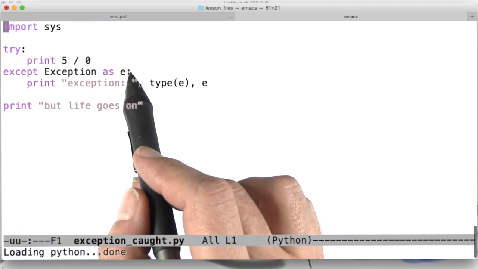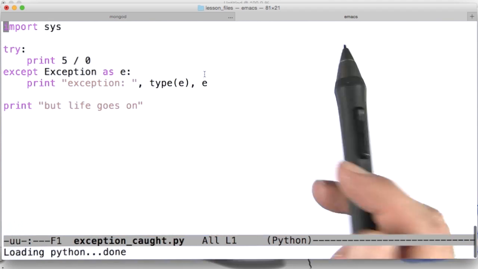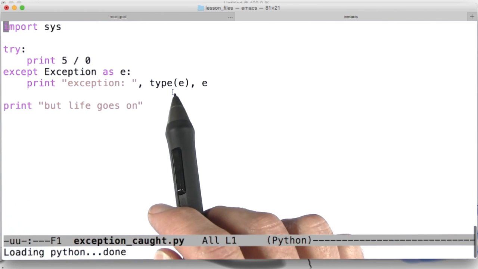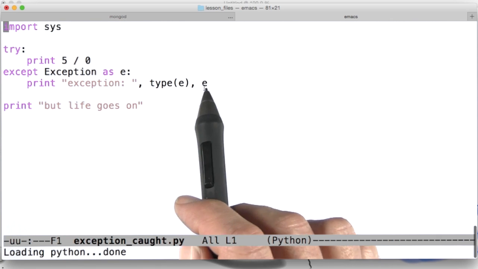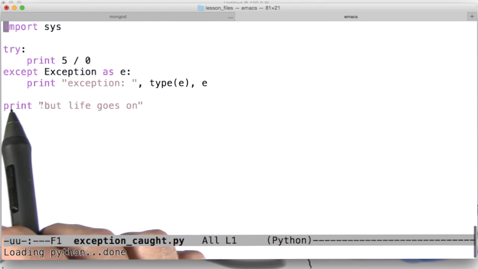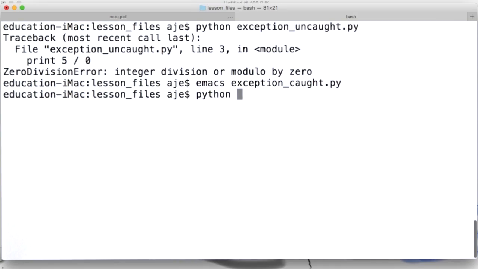If you catch one of these exceptions, you're then going to print it out. So to do that, you're going to, in this case, print "Exception:" and then we print the type of the exception and then the exception itself. And we assume that the exception has a way to print itself. And then after that, we print "but life goes on." Now, if we do that, we should see "but life goes on" because we've caught the exception, and so it won't exit the program. Let's run it.